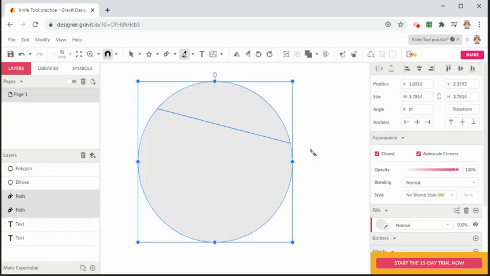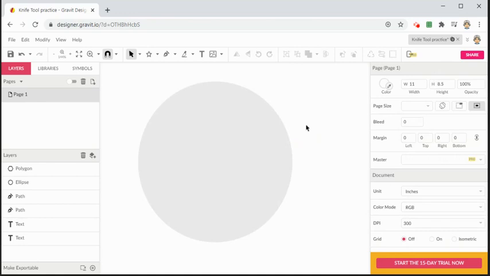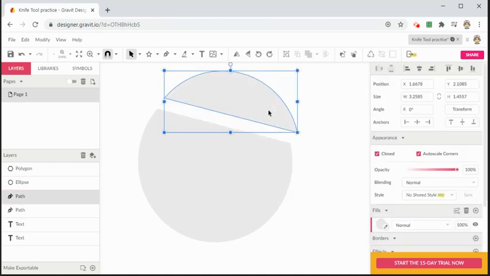Now to move these pieces apart, you're going to have to go to your selection tool or your pointer, black arrow V, deselect, click off of it, then you can come back and move this piece right here.